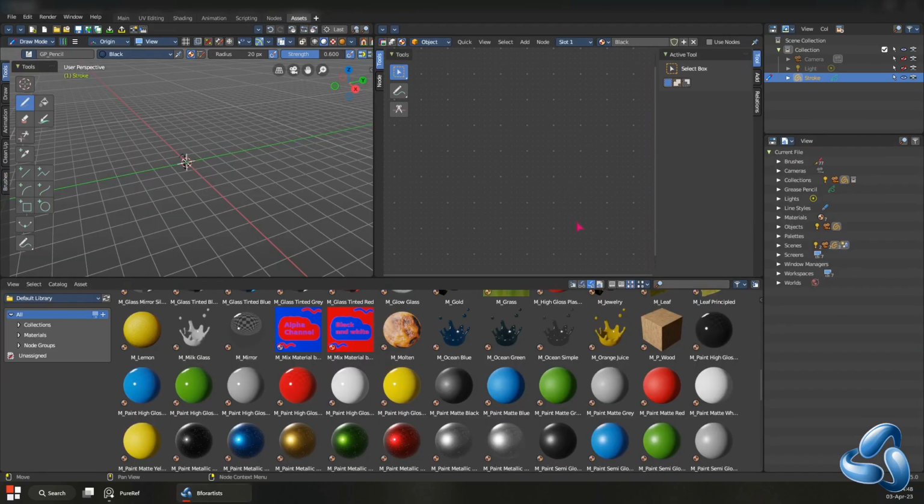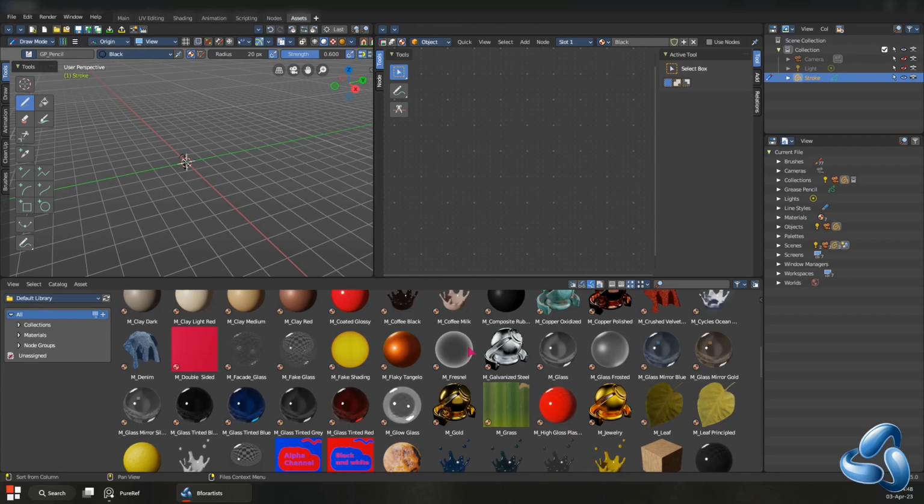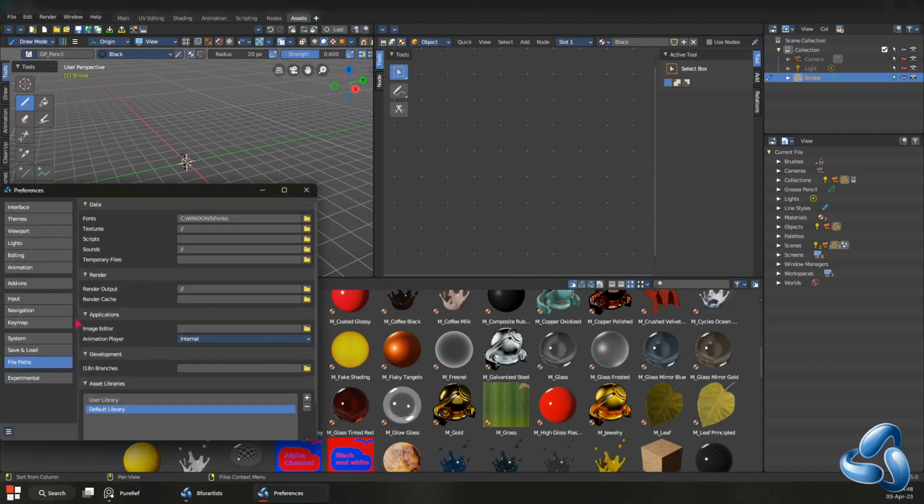We have also added to the top level the method of how you can append or link data from your asset library. This also includes a method to follow the user preferences set by the library in the settings that you can access from the catalog asset library paths.